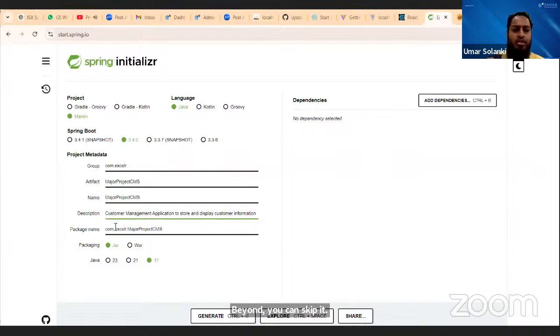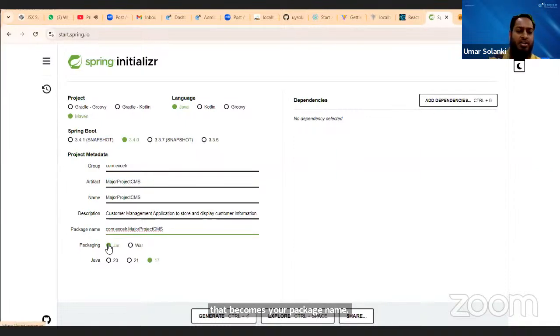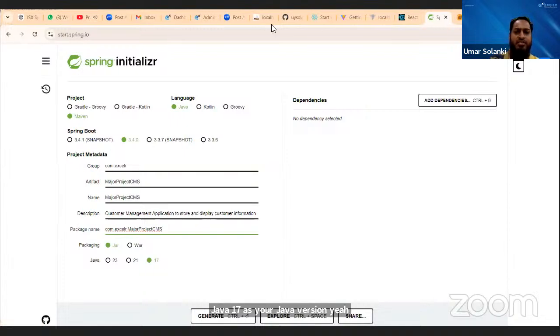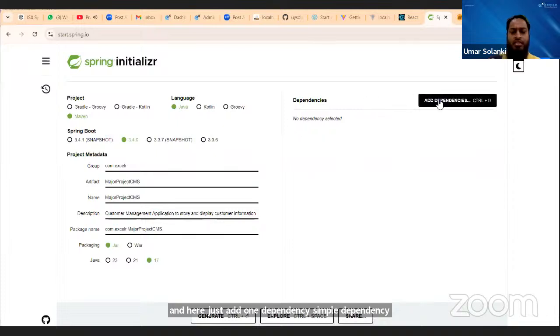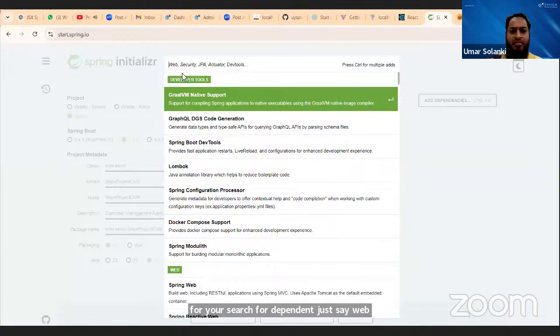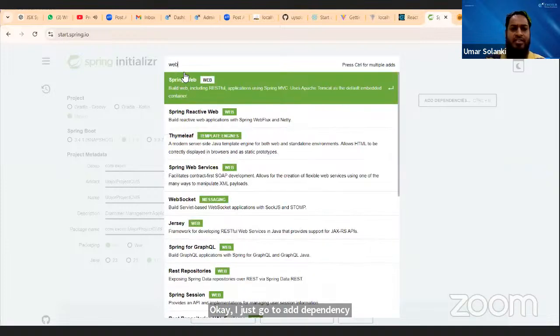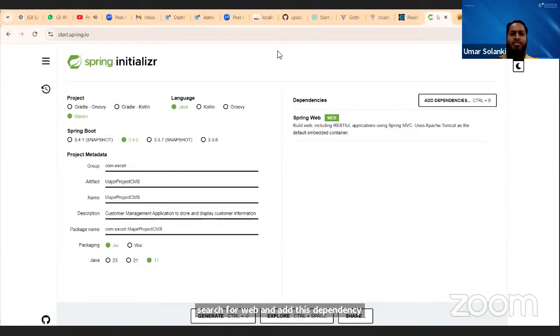Now they will give you a package name. The package name is the concatenation of your group and your artifact. See, they have taken the group and then joined the artifact name to it. That becomes your package name. So no worries. Keep jar as your packaging and Java 17 as your Java version. And here just add one simple dependency. Search for web, go to add dependency, and add this web dependency. Initially this much is sufficient.